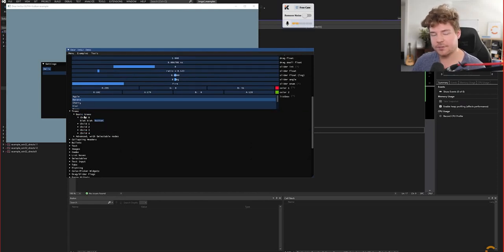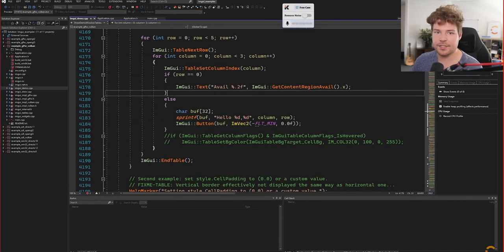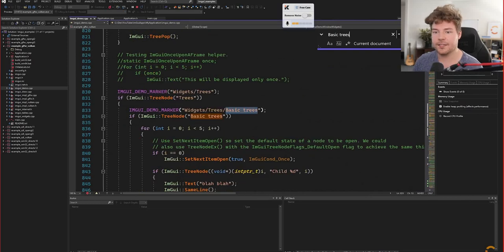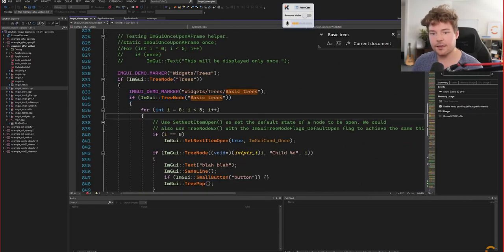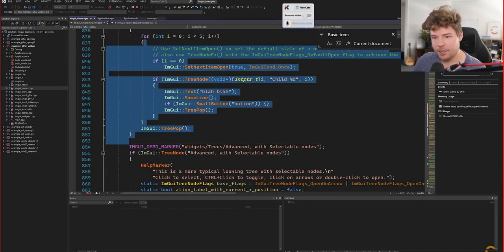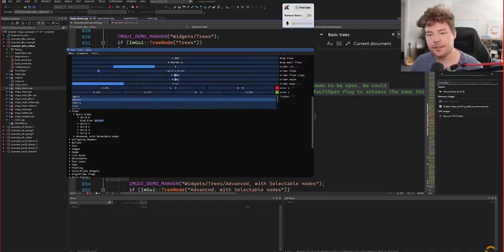Because these all have strings that are rendering, you can just search for these strings within the file. So for example, basic trees. Let's go to that ImGui demo file and search for basic trees. Here it is, right? And we have the actual code that was used to render this specific tree.